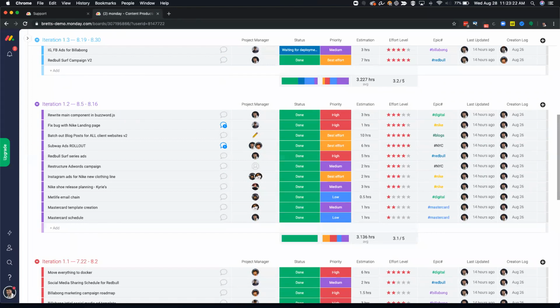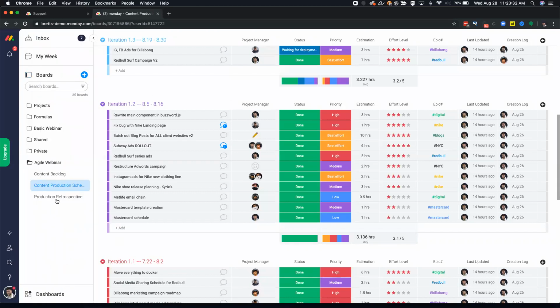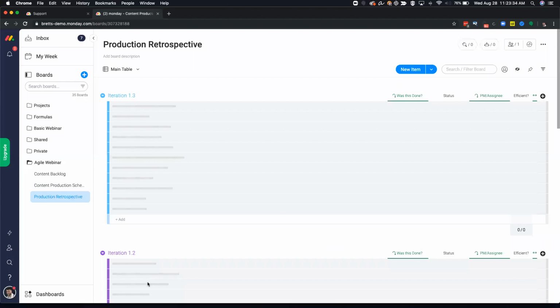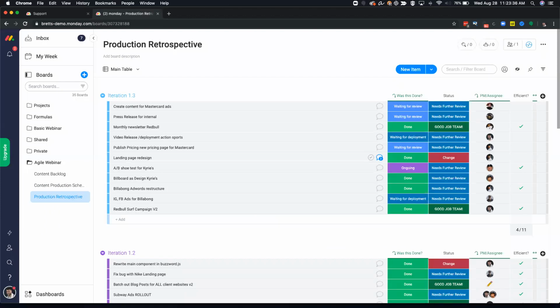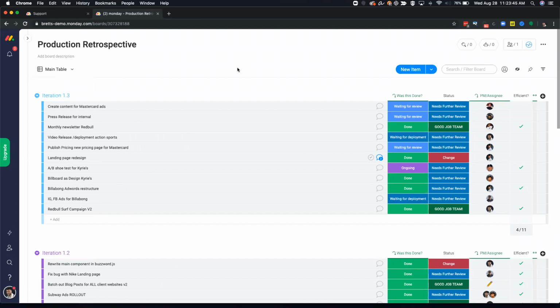Okay, great. So we've covered the two main pieces of Agile. However, one final piece to our Agile puzzle for our marketing team is the creation of our retrospective board. As I mentioned earlier, retrospectives are a way for team members and the team as a whole to see what worked, what didn't work, what they can improve upon the next time they're going to be working on things.